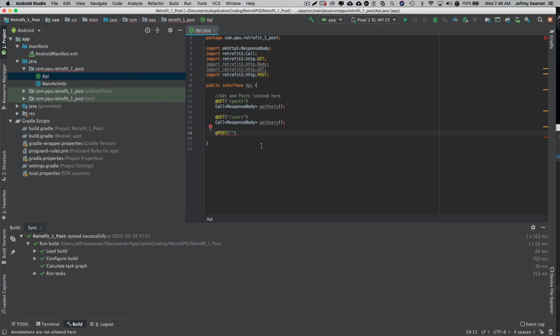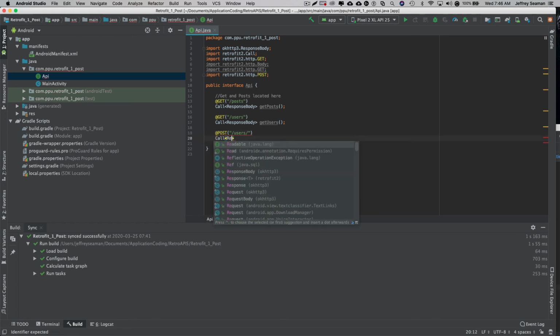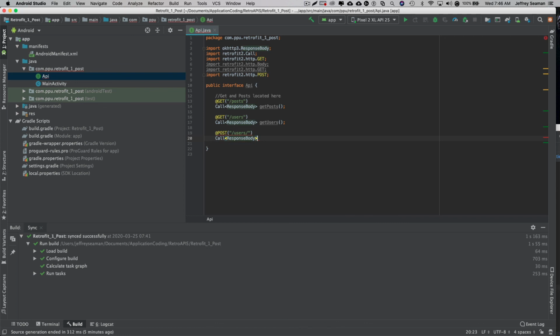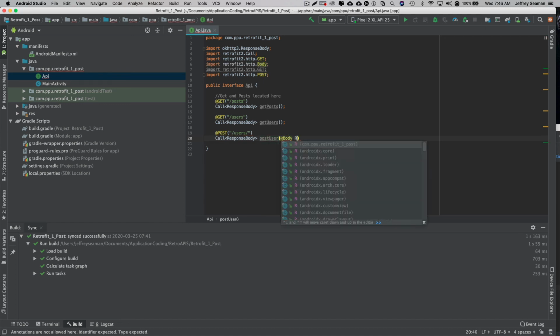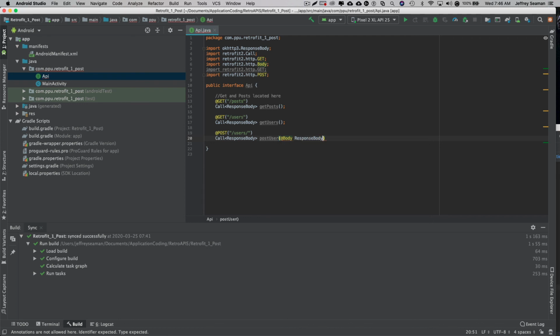Awesome. So now we'll do users. Perfect. And we'll do Call ResponseBody. Perfect. And we'll do postUser. And we'll do Body, so we're passing into the body. And we're going to request the body. We need to request it. And then we need to have something here. This can be called anything. I'll just call it requestBody for now.